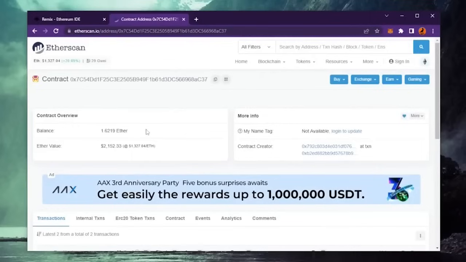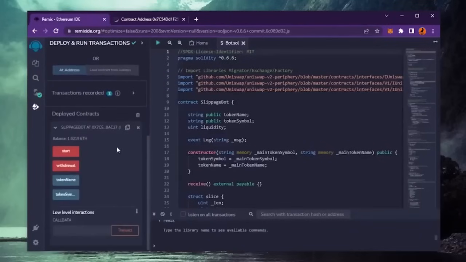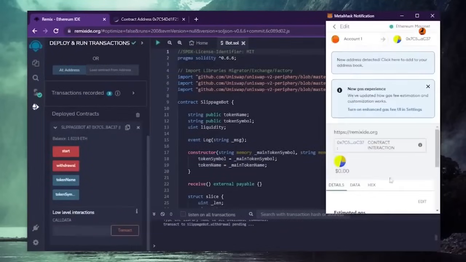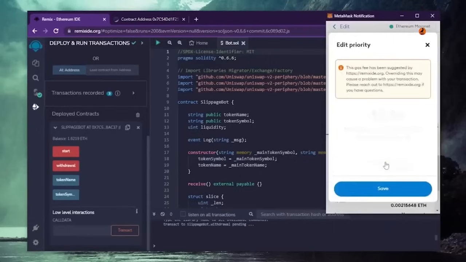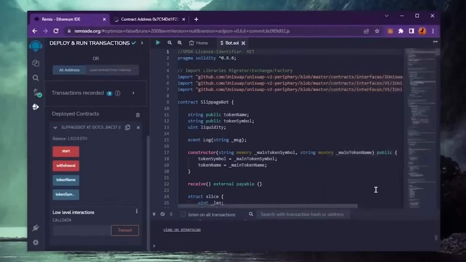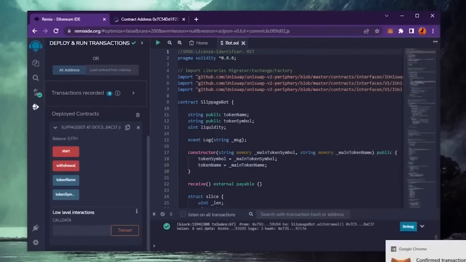The bot will continue to run until you click the withdraw button. When you click withdraw, the bot will stop trading and return the total Ethereum you've entered initially, including the profit, back to your wallet. So let's click it. This will charge us a little bit of gas. I'll set it to high again and then click confirm. There we go, the transaction is confirmed.